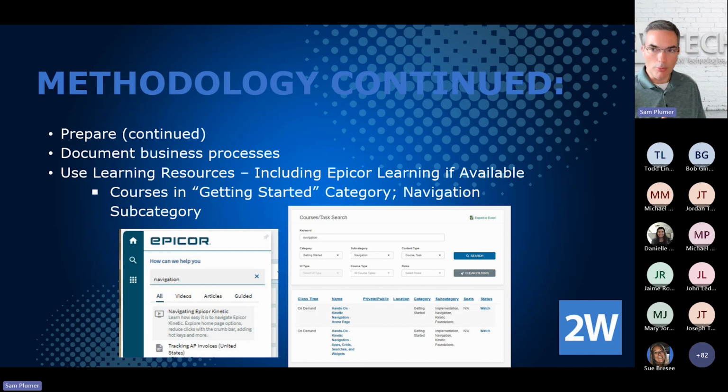And again, you can open the help and support panel. In this case, I typed in the word navigation, and the first search result returned by the help and support panel was a link to a video called Navigating Epicor Kinetic UI. And again, great starting point for anyone who wants to understand the anatomy of the basic Kinetic UI, the things you can do on the Kinetic homepage, how you use Kinetic menus, etc.